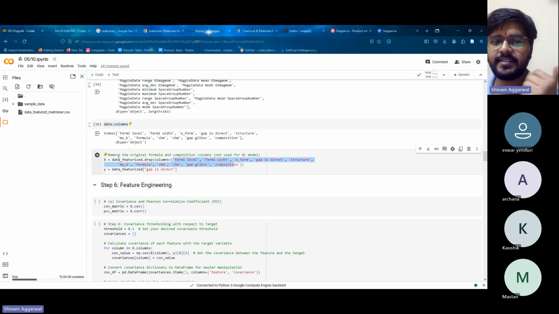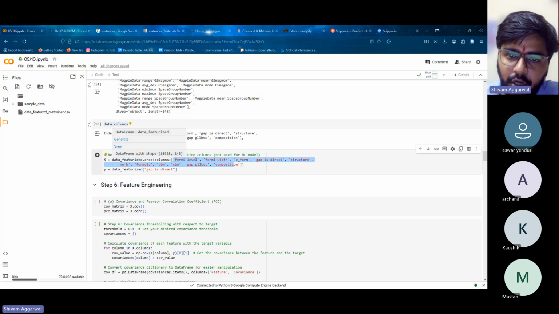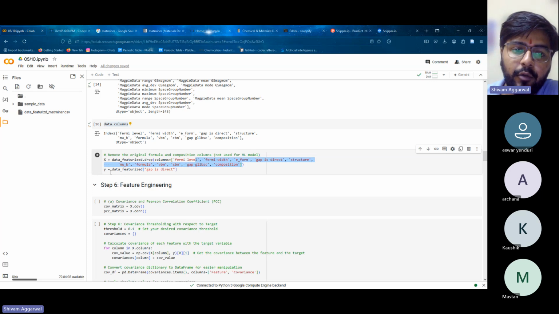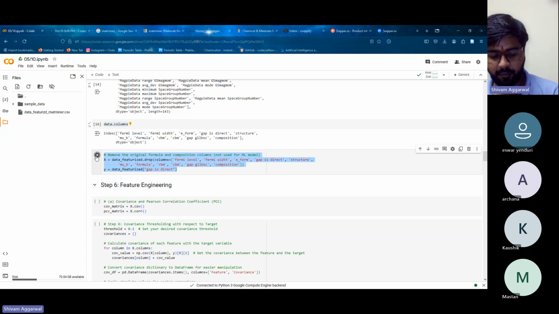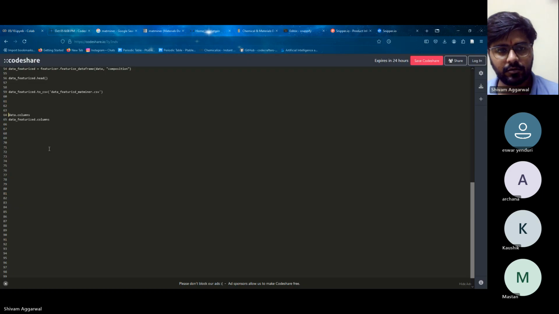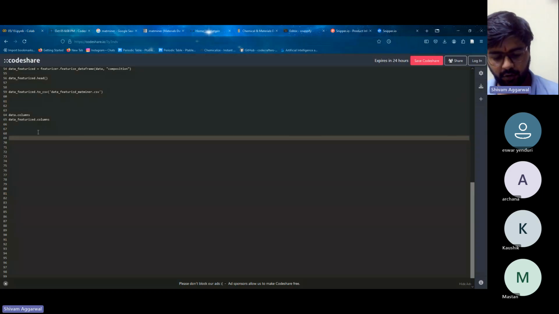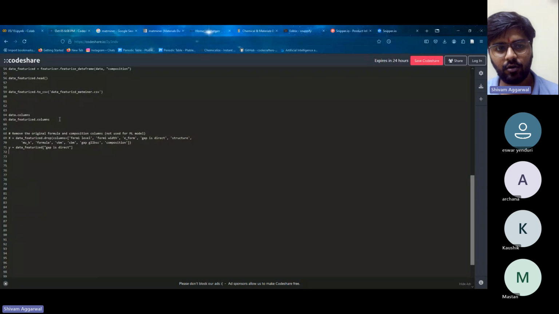So for that purpose, X is equal to data_featurize.drop. And what columns are going to be dropped? These columns. Okay. Now, what would be your target property? My target property is whether the gap is direct or not. So this is my Y, my target property. Please copy and paste this code.